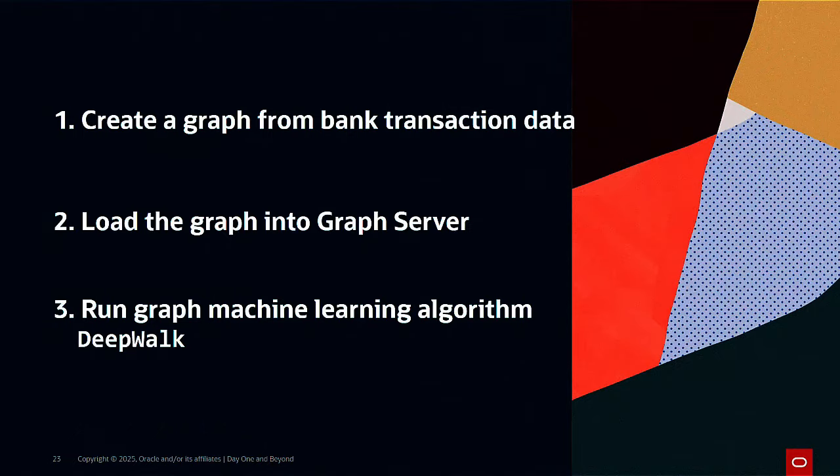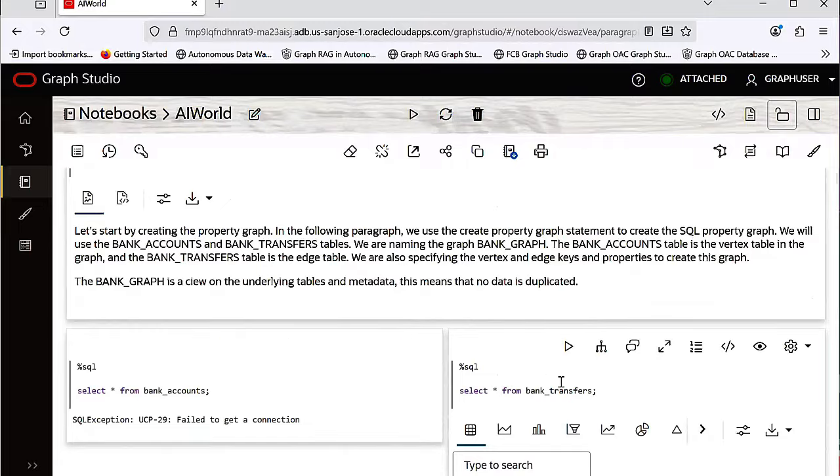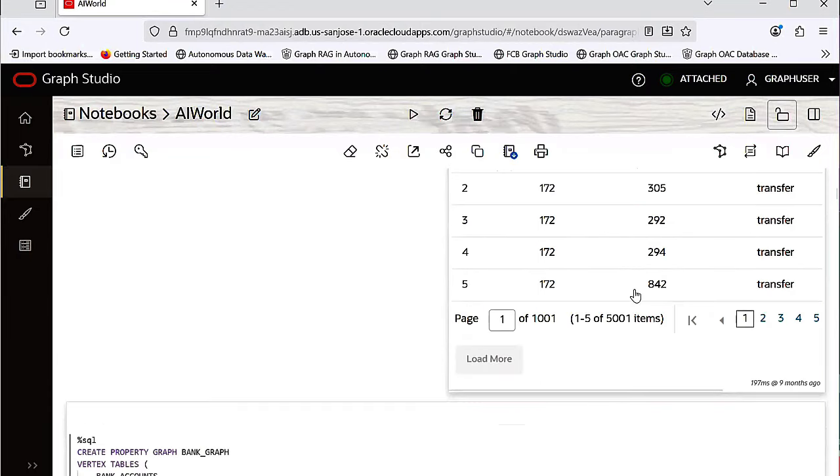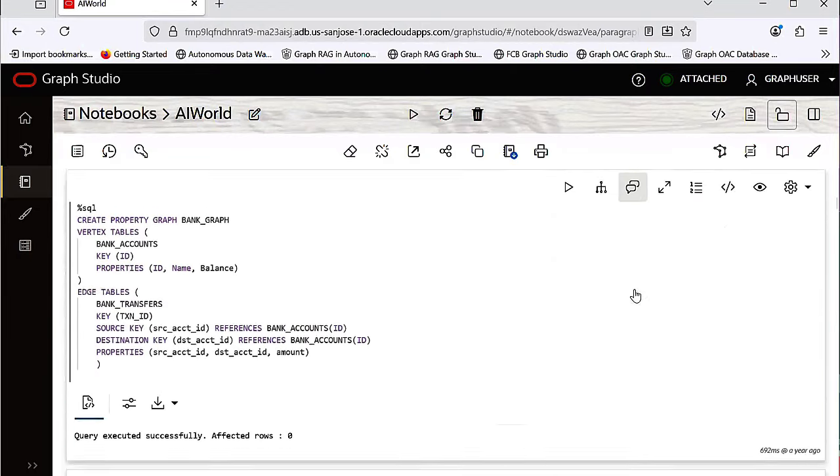So let's now create a graph from this. And this is syntax. Sorry, this just repeated a couple of slides. Let me go into the demo right now. So these are the two tables we have, bank accounts table and bank transfers table. And this is where I said I'm having trouble connecting to the database. I'm just going to scroll past that. So this is the create property graph statement.